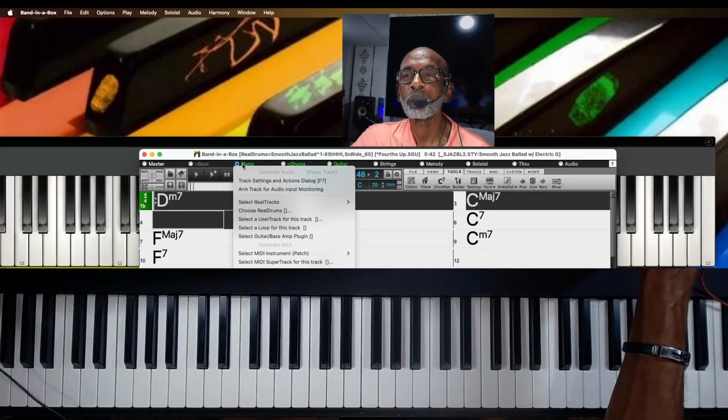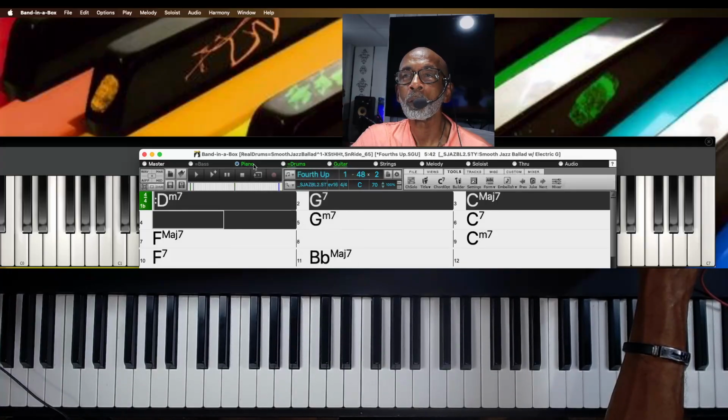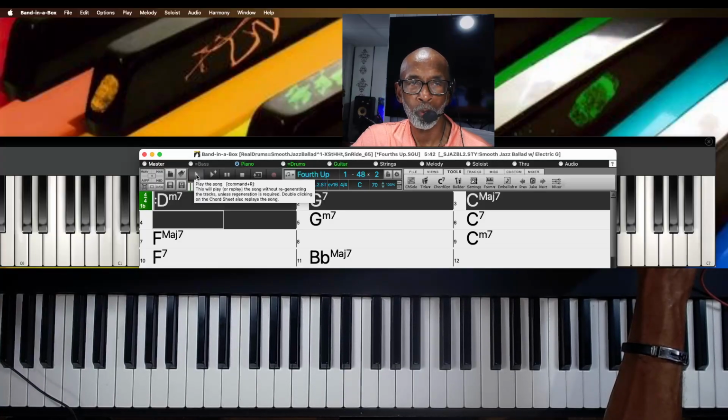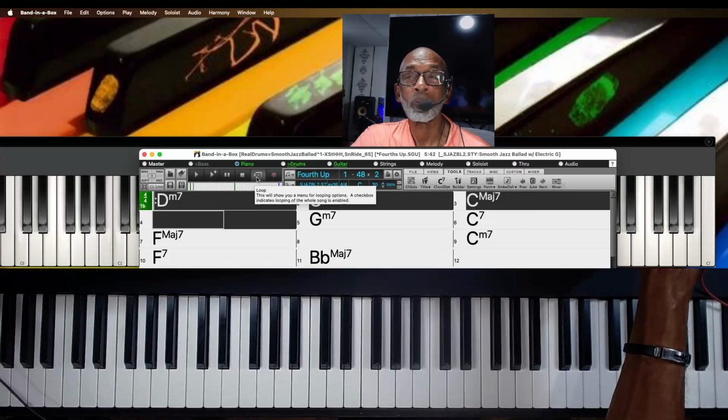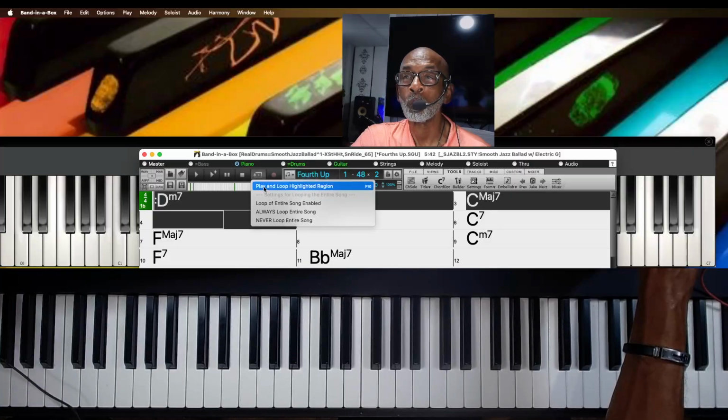So I am going to kill the piano up here. I'm going to mute that. Maybe. Let it play. I'll just play over. So now I'm not going to hit play. For those of you who have Band in the Box, which I suggest you do, excellent practice tool. Unless you got a bunch of people that come over and play with you. I don't. So I'm going to go over here and hit this button up here. And it's going to say play and loop the highlighted regions, which is what I want to do.